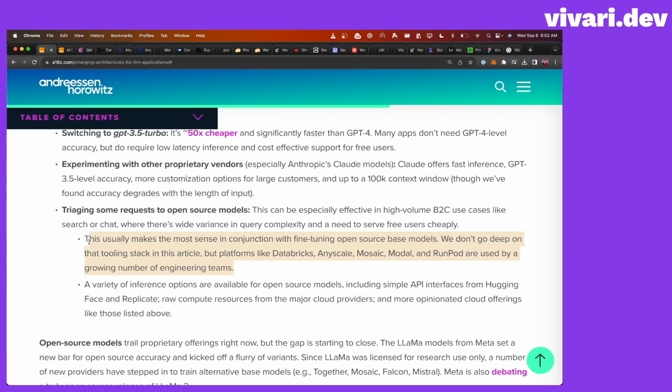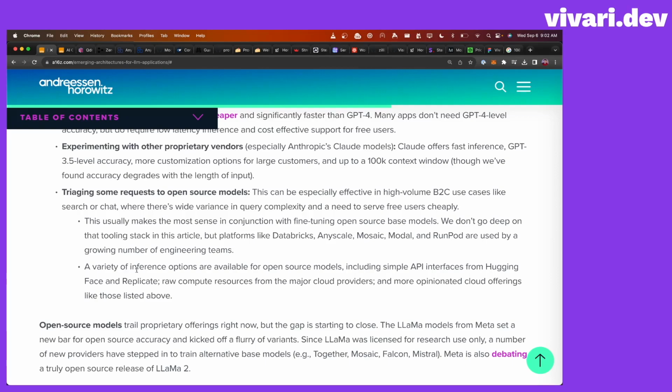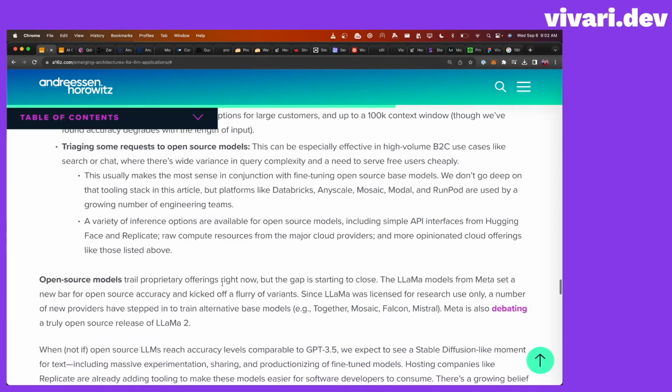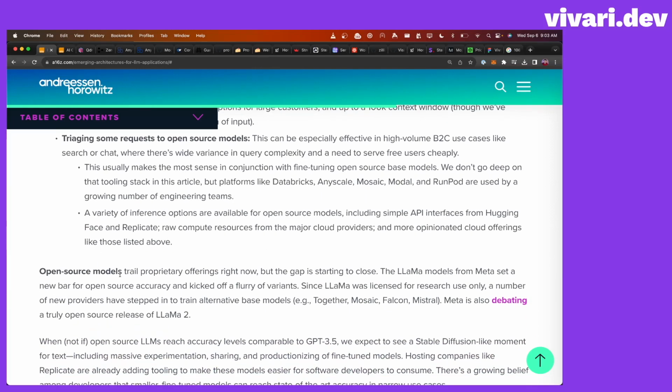Yeah, and we have seen this as well. I think, especially for calling out different APIs and things like that, a variety of inference options are available for open source models, including simple API interfaces from Hugging Face and Replicate, raw compute resources from major cloud providers, and more opinionated cloud offerings from those listed above. Right? Open source models trail proprietary offerings right now, but the gap is starting to close.